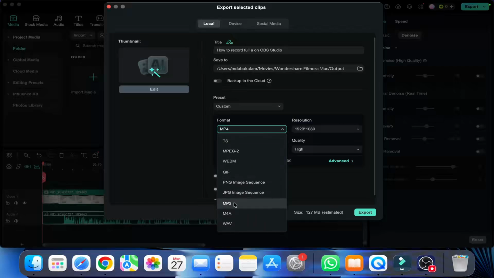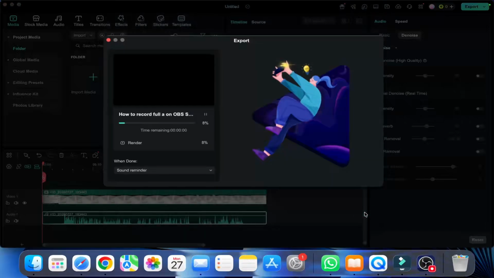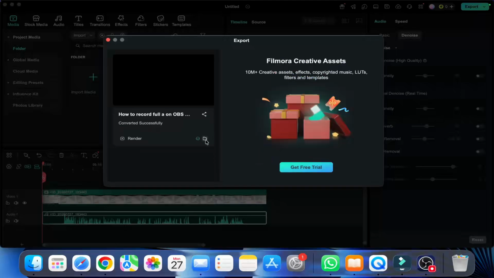If this clip were a video, you could select MP4. But currently I have only audio. I want to download this. Then click on Export. You can see the audio is already downloaded from Filmora 15.